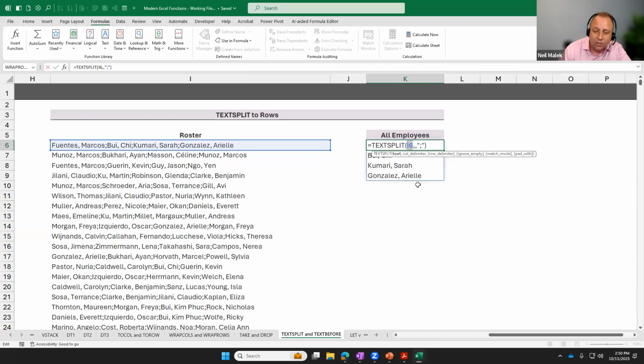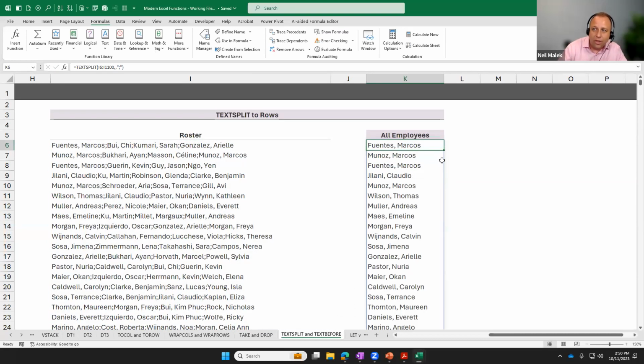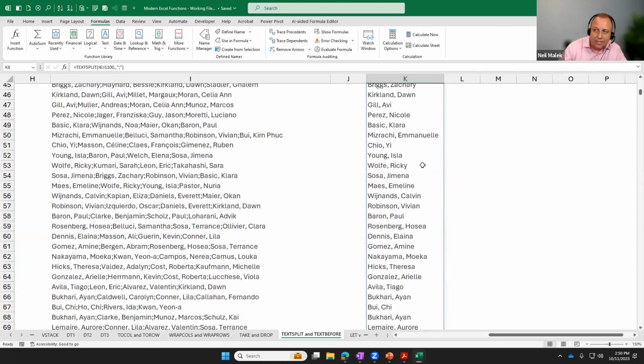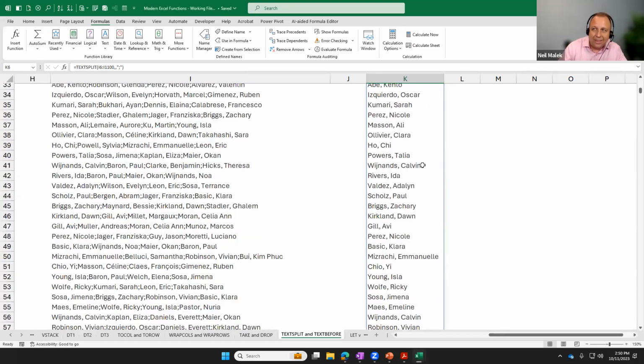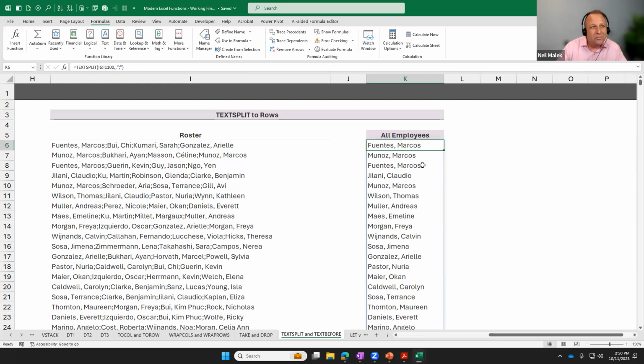You don't have to do this one row at a time. Instead of I6 right here, you go in and you highlight all these, just like so. I6 through I1100, split it every time you find a semicolon. And I hit enter, and that's everybody. You see that? That is every single person in that list. The amount of time it would have taken me to do that in the old days in Excel is absurd.